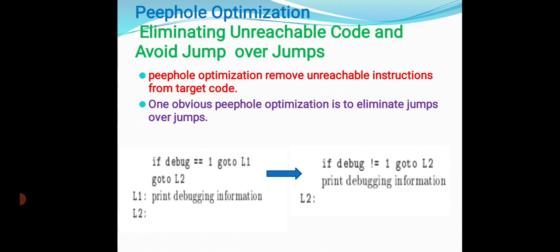For example, given below, if the value of debug is 1, then a jump is used to L1, and after that we have the statement go to L2, and at the label L1 we have print debugging information. So this code can be optimized as: if debug is not equal to 1, then go to L2, and after that we have the statement print debugging information. In that case, if the value of debug is not equal to 1, we are directly going to L2, otherwise we are printing the debugging information. So this one is the optimized code.